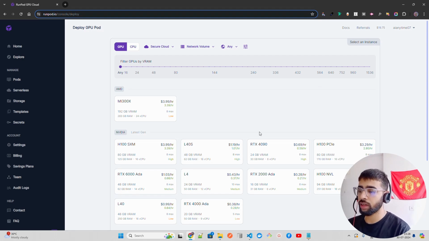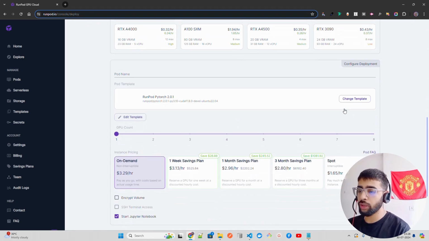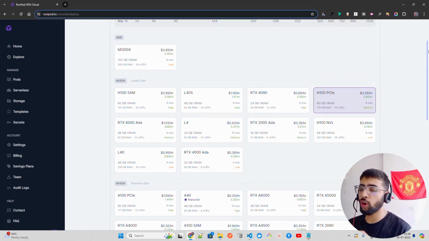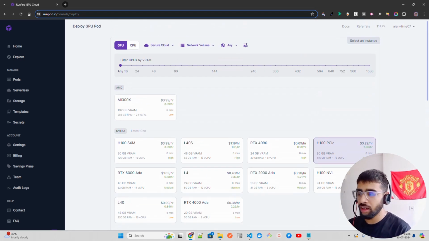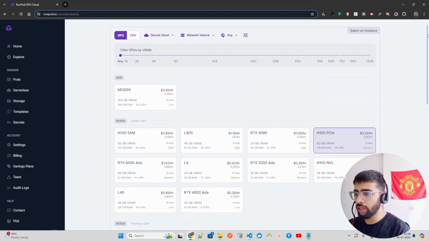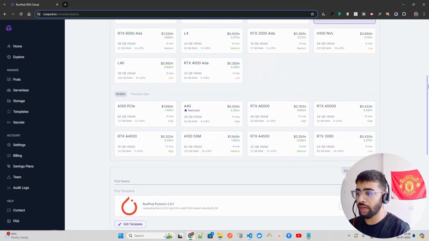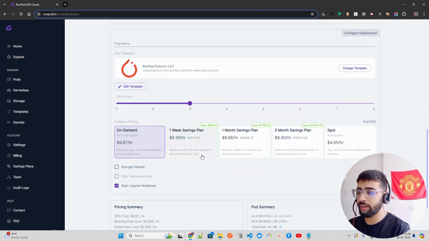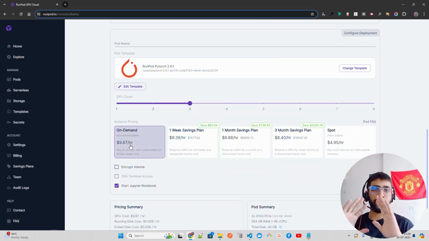Now you know how much we need. We need multiple GPUs. I'm going to select H100 PCIe. I have explained all of these, PCIe, SXM, NVL and everything, in my previous videos. Watch that video, I'll give the link in the description. Here I'm going to have H100 PCIe and I'm going to have three GPUs. When you select three GPUs, it shows that it's going to cost you around $10 per hour. So you should have at least $15 or something minimum. It will cost you a bit.